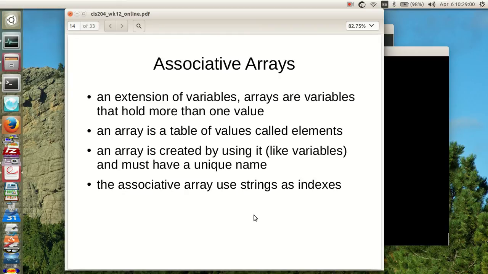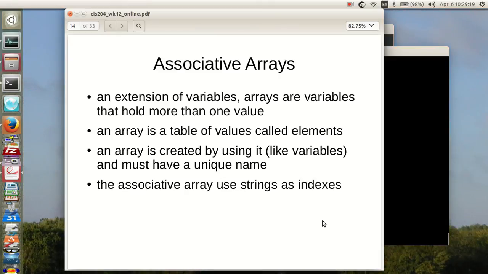Again, awk is not as finely built as other programming languages in the sense that you would have to declare it. Basically what awk says is, if I don't know what it is, I'll declare it a variable, and if you do certain things with it, I'm going to call it an array. The associative array uses strings as an index.